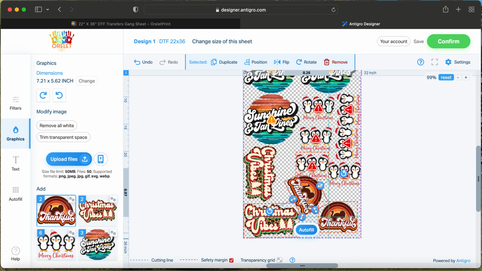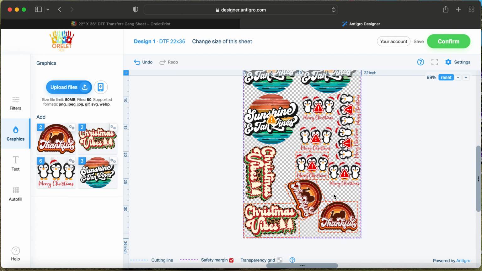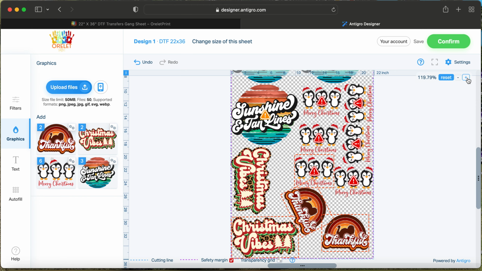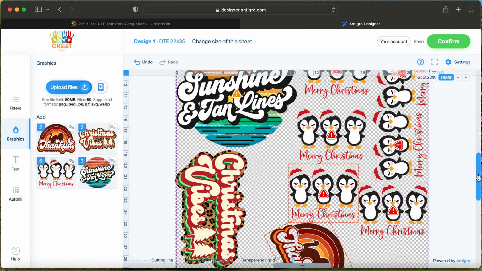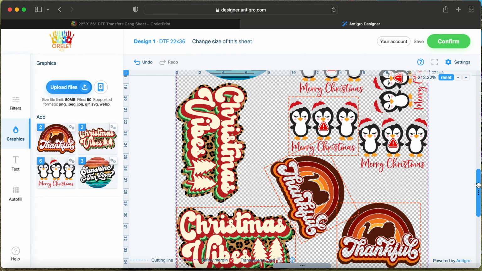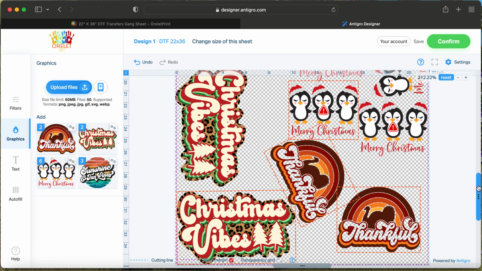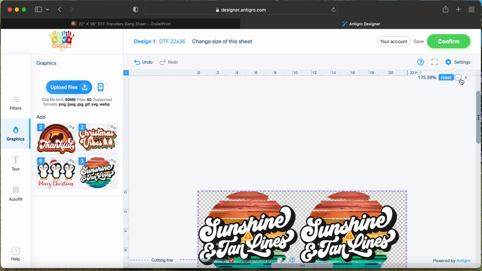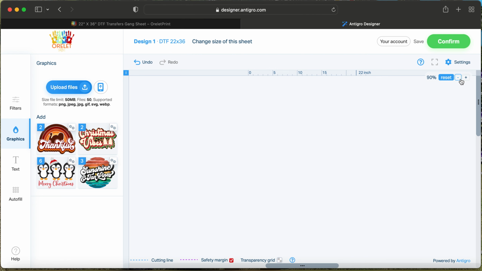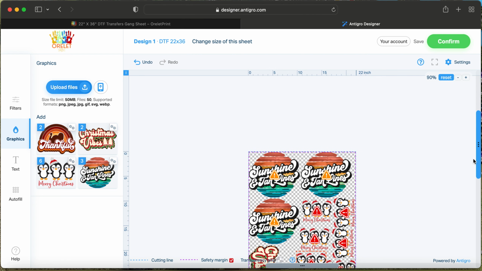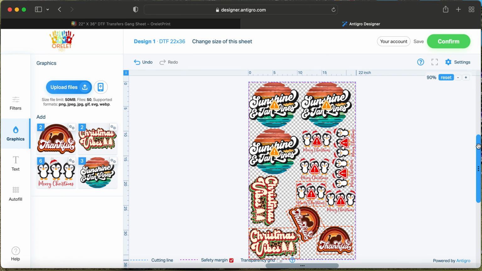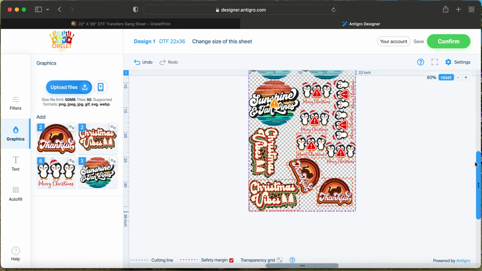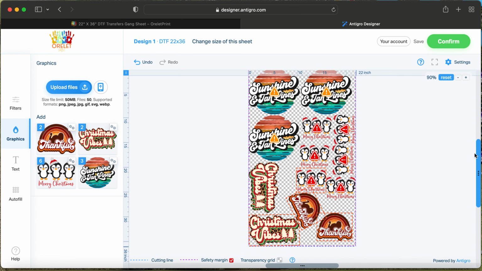The best way to check if it is not overlapping any other image is to position it the best way that you think it is possible, and then you would just zoom in. Once you zoom in, if you see that it is not overlapping any other image, then you are fine. You're okay to go, you're good to go. And you will just zoom back out at a 90%, drag down, and as you can see, you have created your gang sheet. This is a 22 by 36.